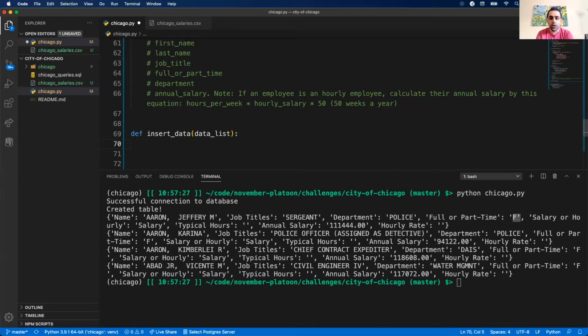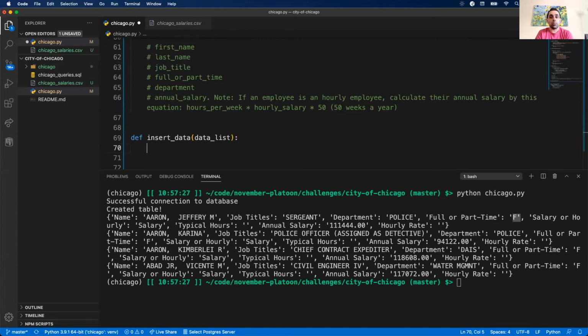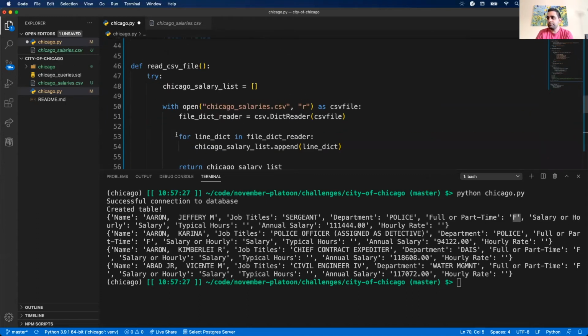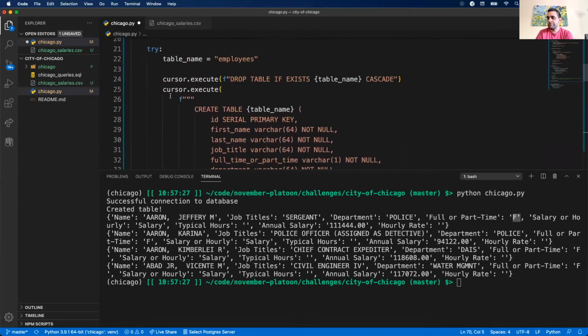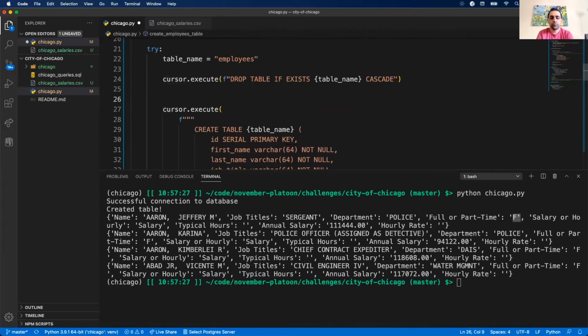Ankur, can I ask a question or should I wait till the end? No, absolutely. Questions are more than welcome. I have a question about the design style: why use a list? Why use the dict reader if we're going to save it as a list?